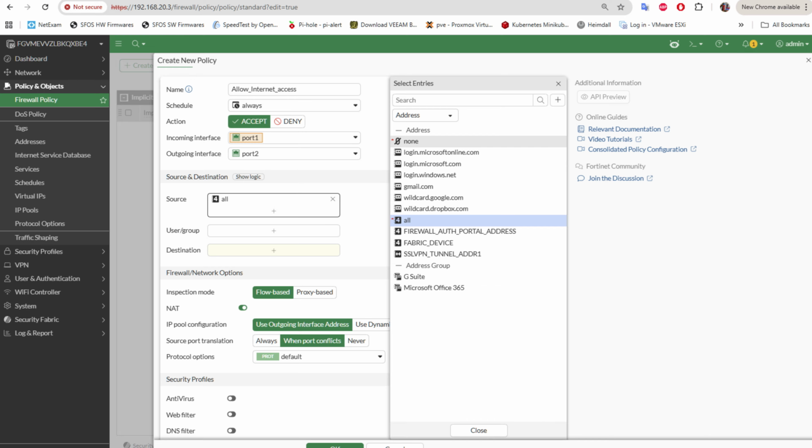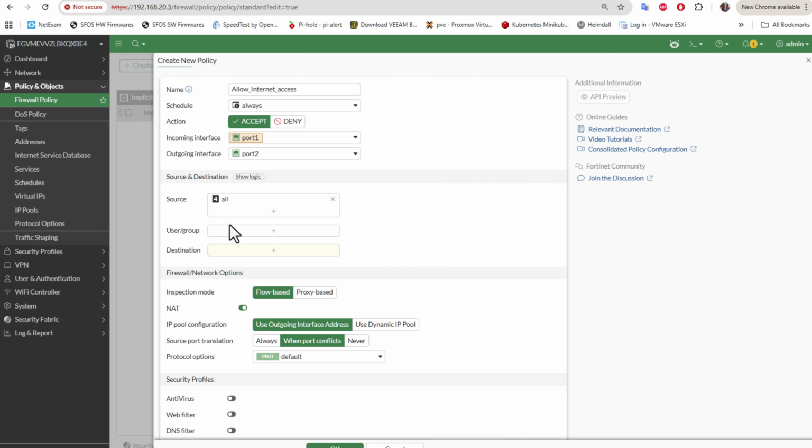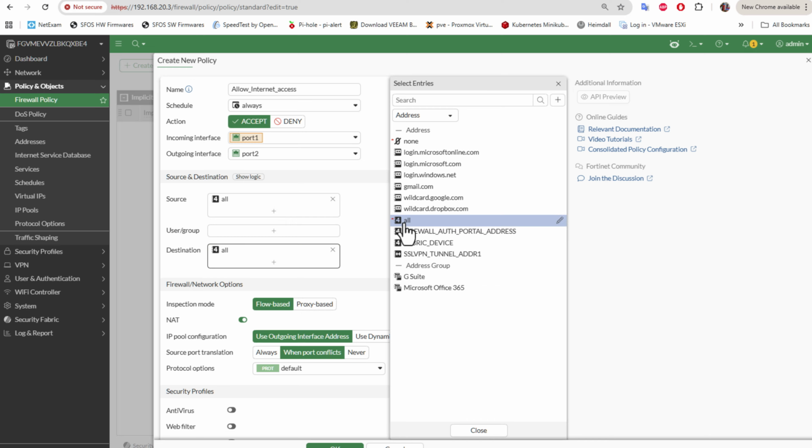Okay, which means all networks, but you can be very specific and choose just the LAN network, which in my case is 192.168.20.0/24. But here, just for testing, I will choose all. So the group, I don't have any group yet. For the destination, I can connect to any IP address on the internet, so of course I will choose also all.